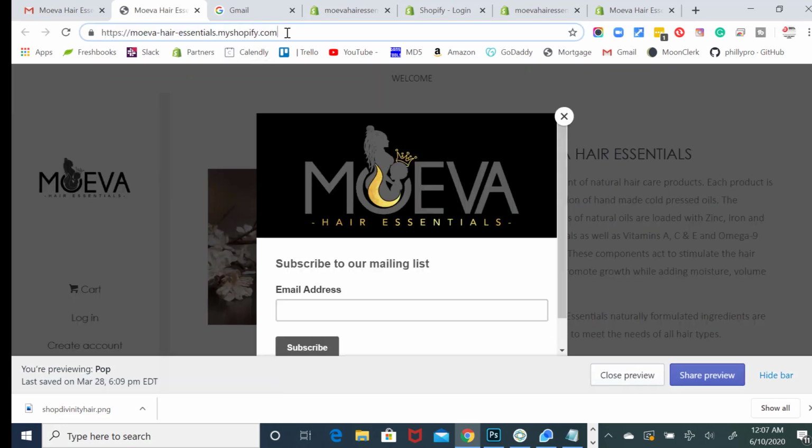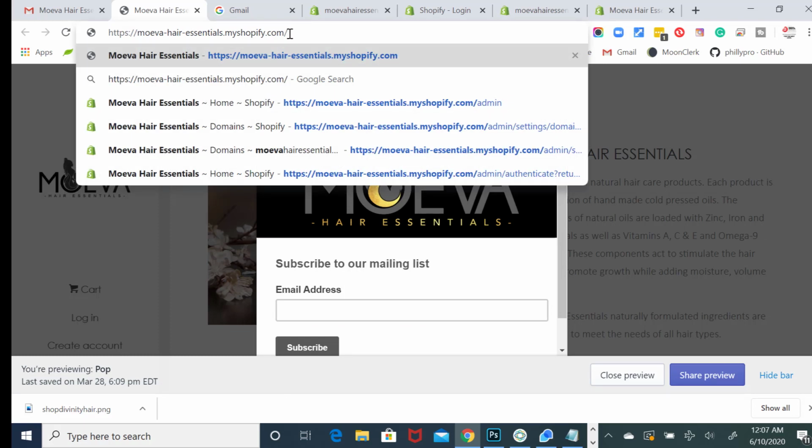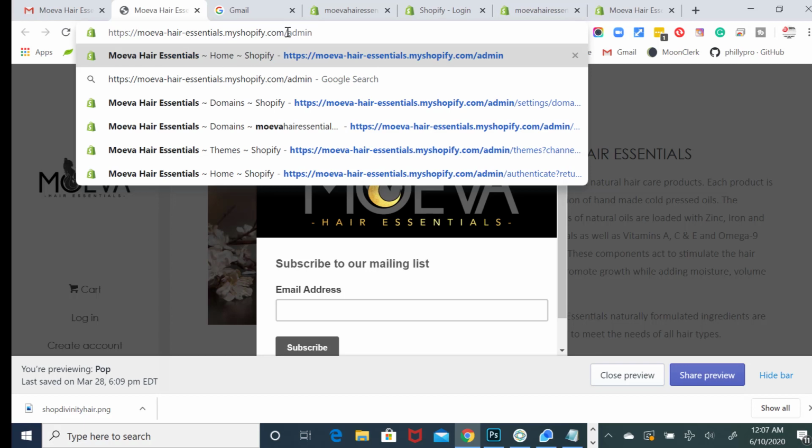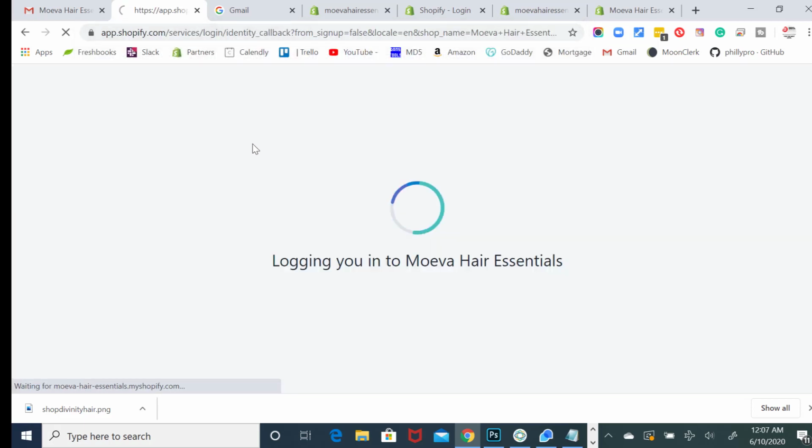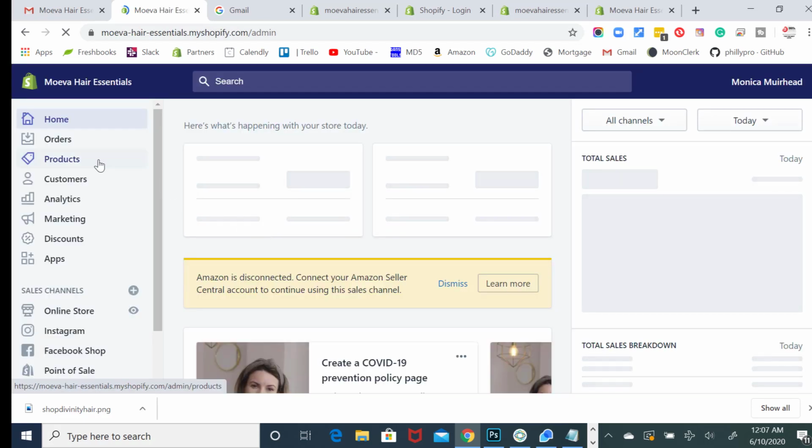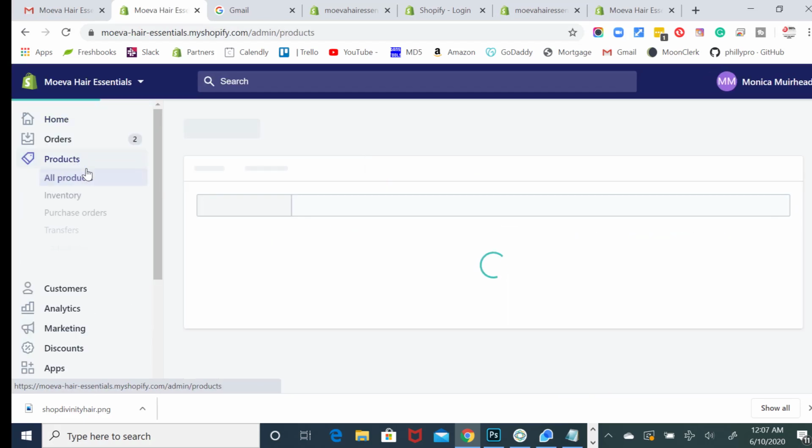The way that I get into the back office of the older store is I just do slash behind the URL name, slash admin. Click enter. That logs you into the back office of your store. So you have to log into the back office of your store. So what I'm going to do is now I'm going to go to all my products.